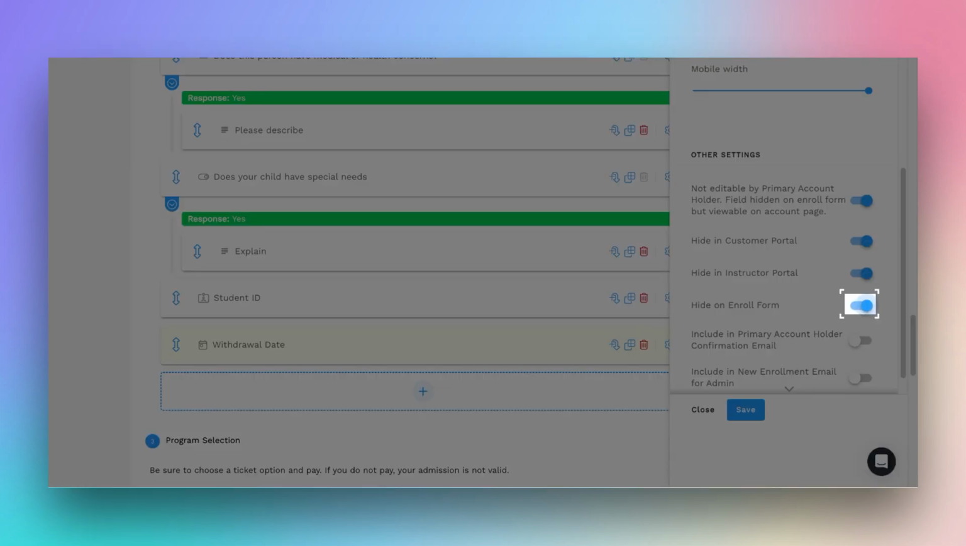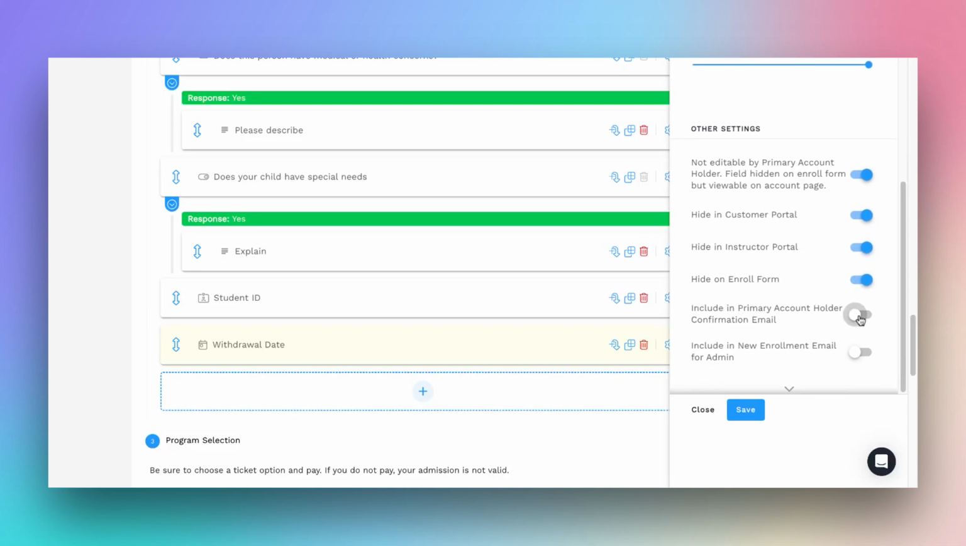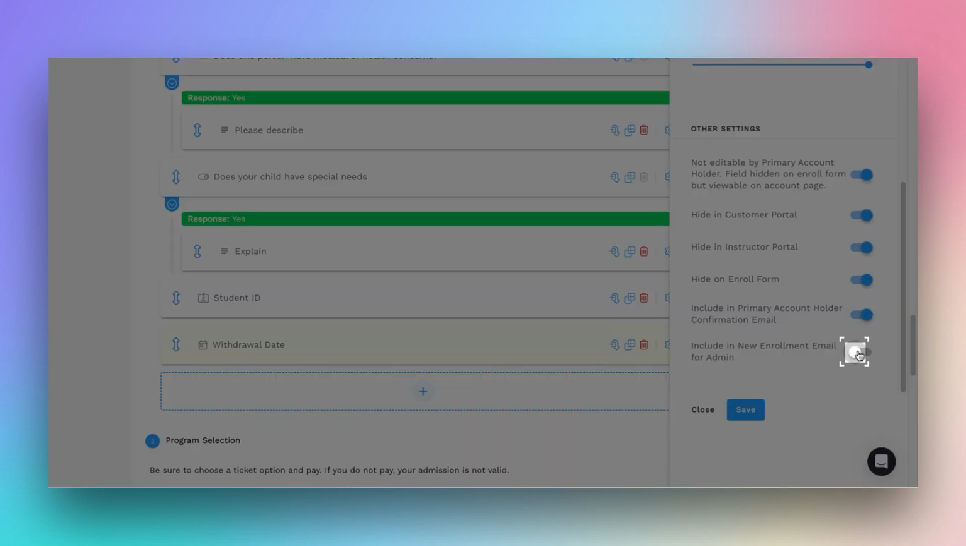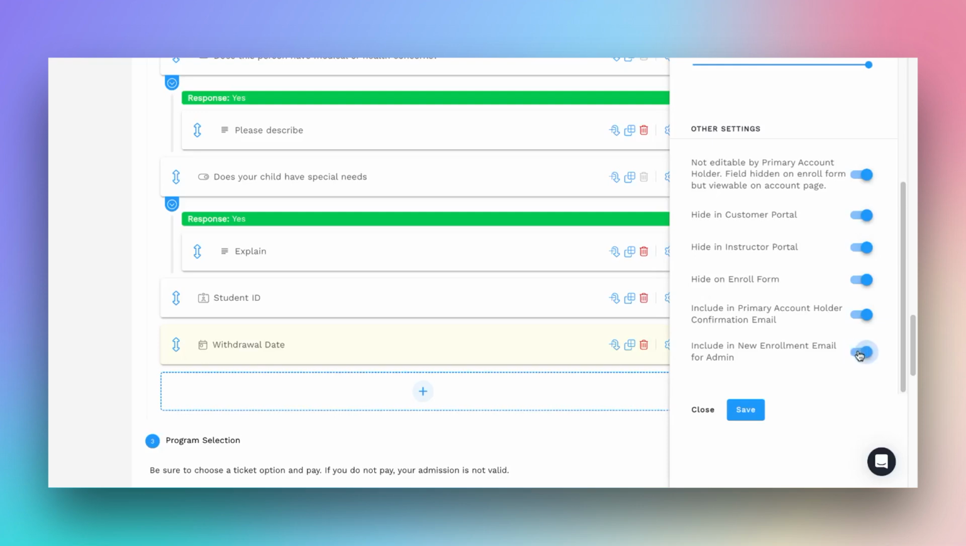Toggle the switch to hide the field on the Enroll form. Toggle the switch to include the field in the primary account holder confirmation email. Toggle the switch to include the field in the new enrollment email for admin. Click the Save button in the field settings to apply changes.